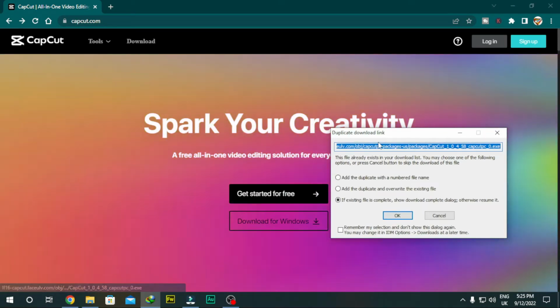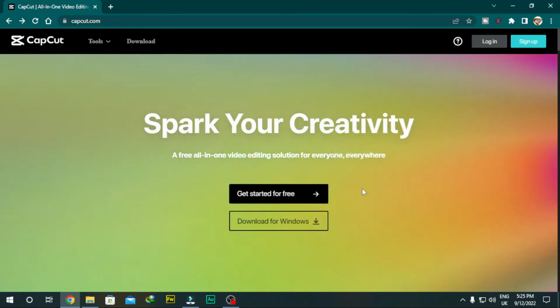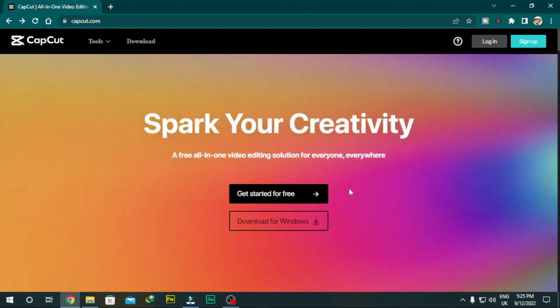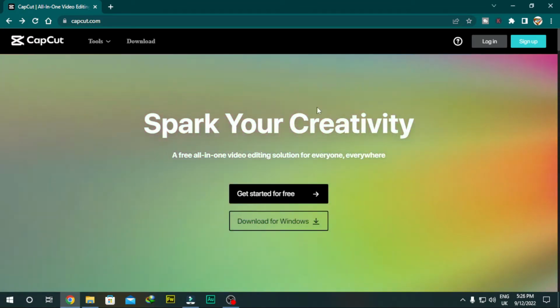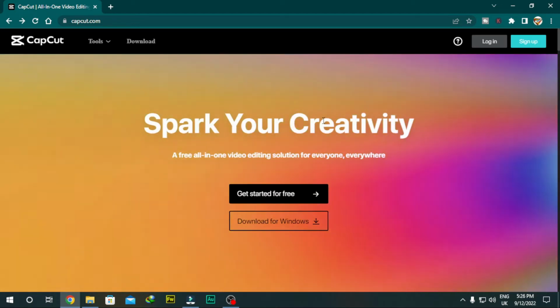As you click download for Windows, the download pop-up is going to come up, and indeed the software will download. It's about 333 MB give or take, so it's going to take a while for it to download.